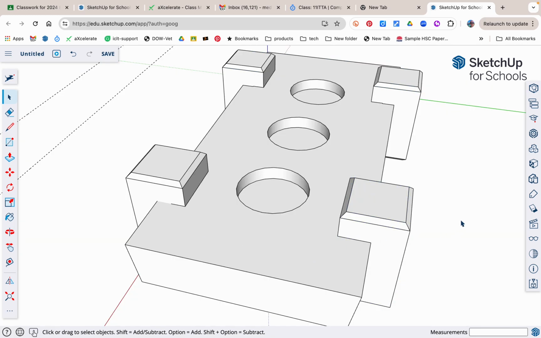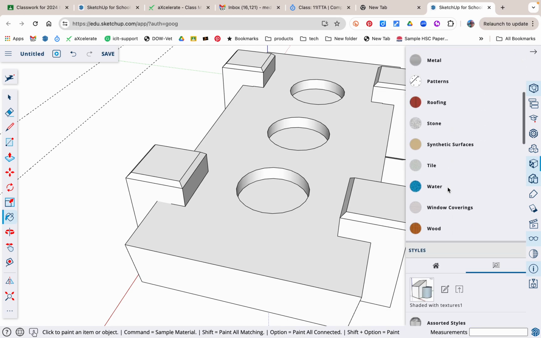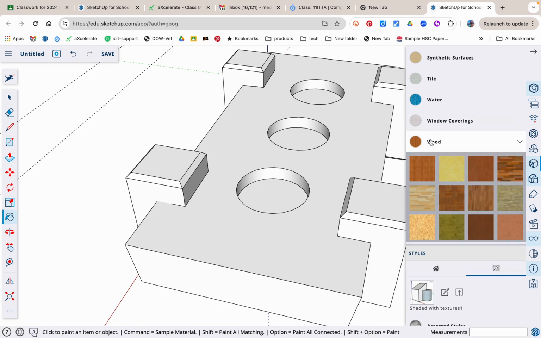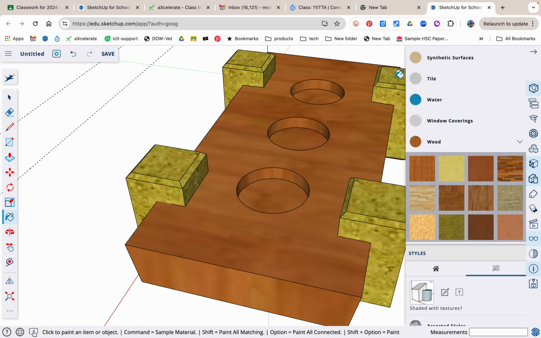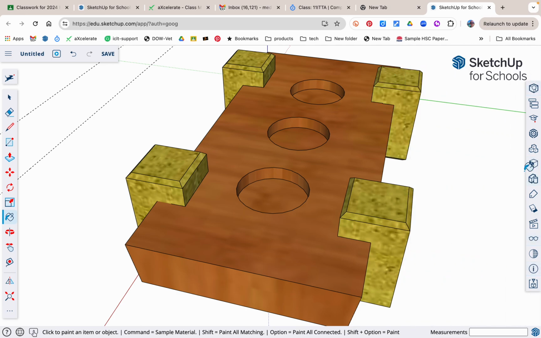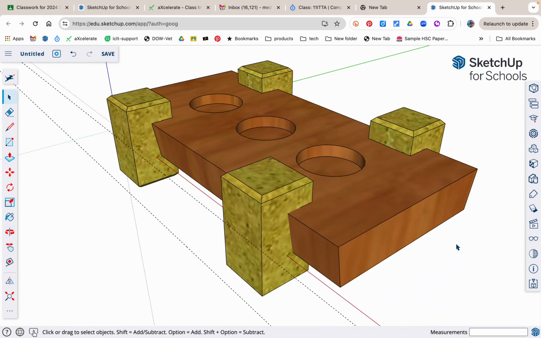Now, the only thing left to do is to actually make it look like a real piece of timber. And we're going to use the paint bucket tool over here, and we're going to choose, using the browse button over here, some wood colours. I think I might use this one for the main body and this one for the legs. Close that. And there we have the finished product.